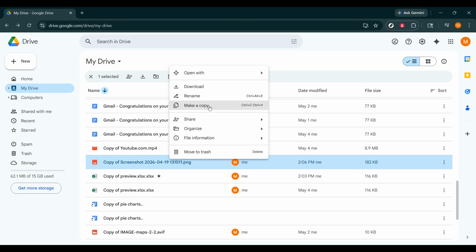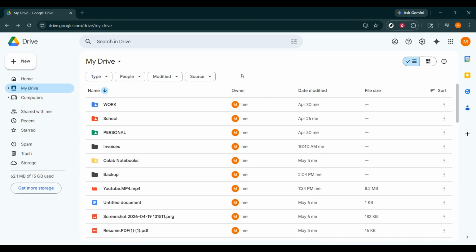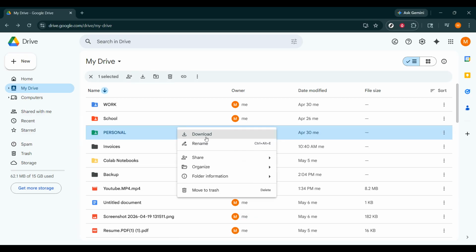Now let's talk about folders, because this is where many people get stuck. If you try to right-click a folder in Google Drive, you'll notice there is no direct Make a Copy option for folders on the web version. But don't worry, there is still a simple workaround that gives you the same result.